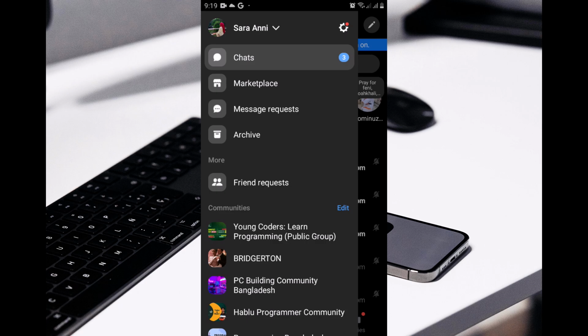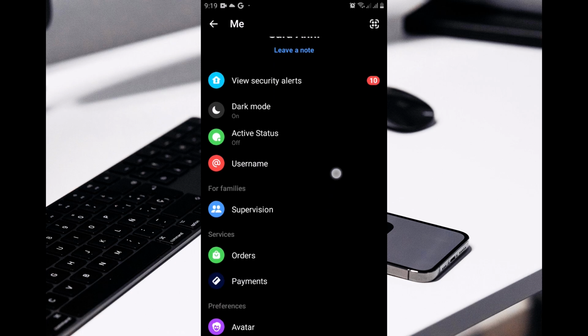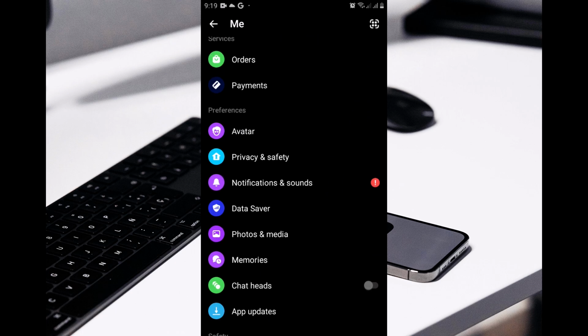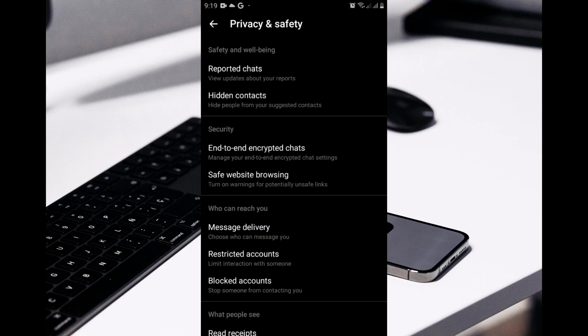Once you're in your Messenger profile, head over to the settings. Once you're there, scroll down and you'll see an option, privacy and safety. Here you can see the end-to-end encrypted chats option under security. You just have to enter into it and turn off the security settings, and the end-to-end encryption in Messenger will be off.